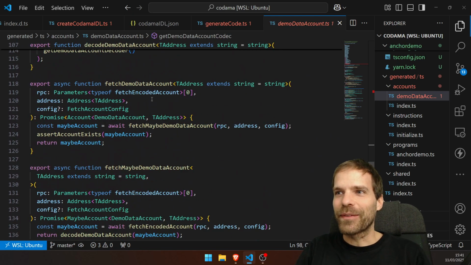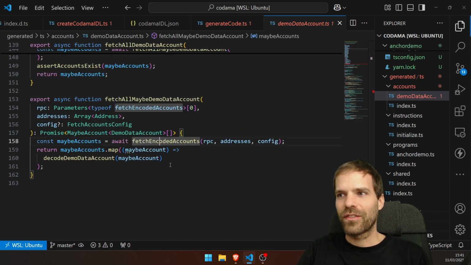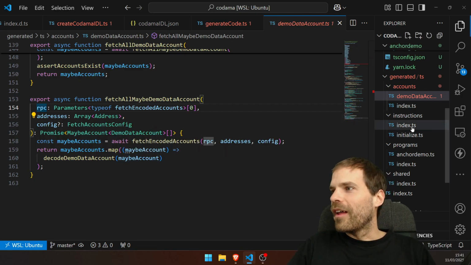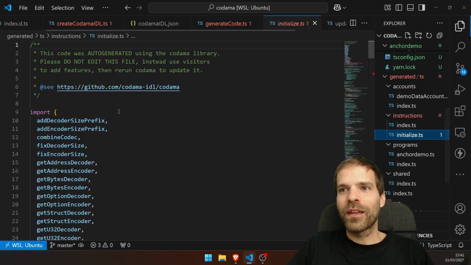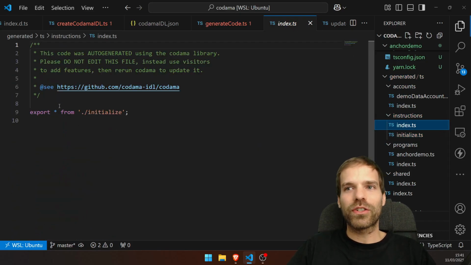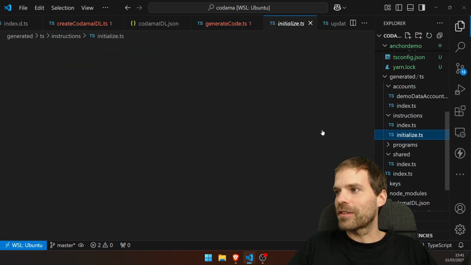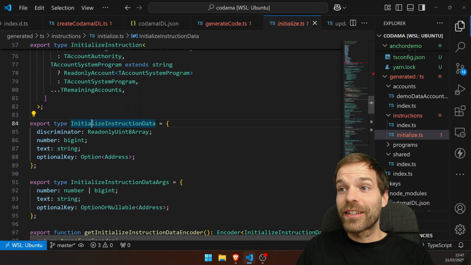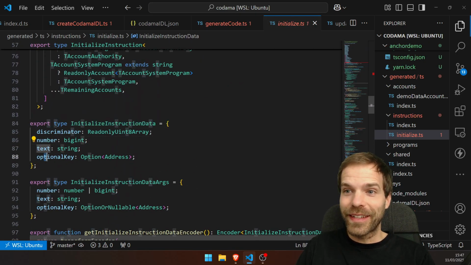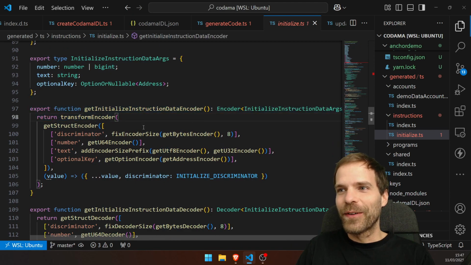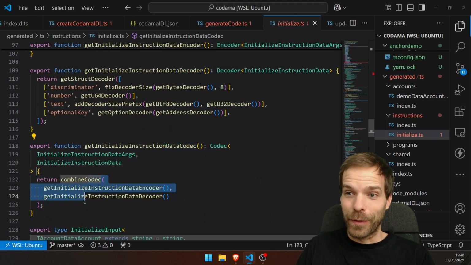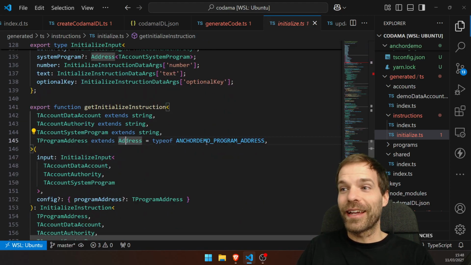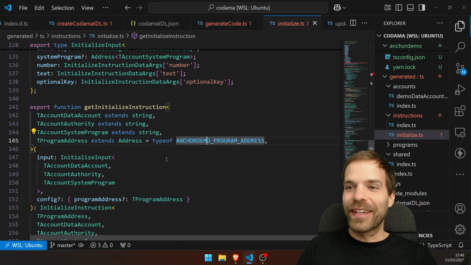Nice. And then we can fetch demo account, fetch encoded accounts with the RPC. So it takes an RPC. Cool. And then also the instructions, probably same thing. If we had more instructions, it would probably have them in separate files, and we just have one, the initialize, and that's here. Initialize instruction. Oh, so many types. Initialize instruction data is discriminator, number, text, and optional key. Then again, we have an encoder for this, and the decoder, and the codec with both of those. That's so nice. Just auto-generated code with address type of anchor demo program address. That's cool.